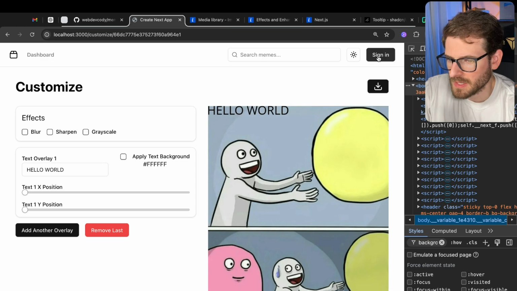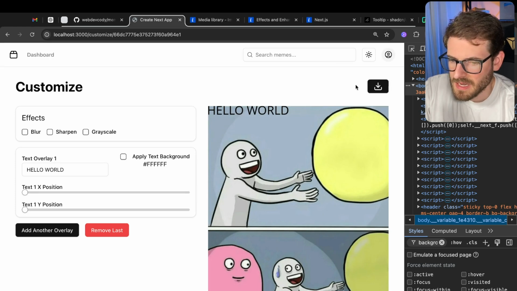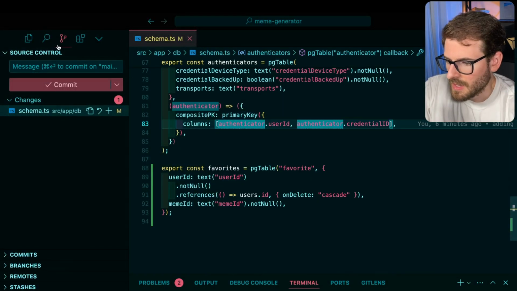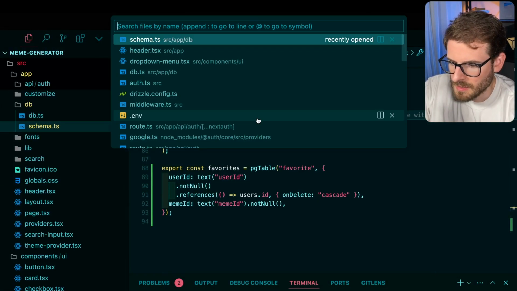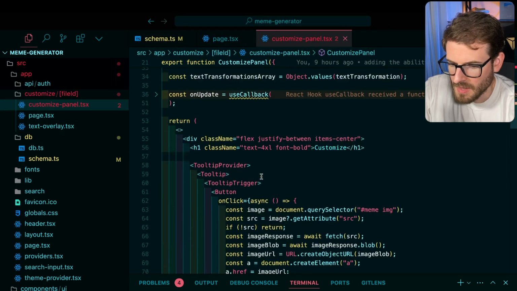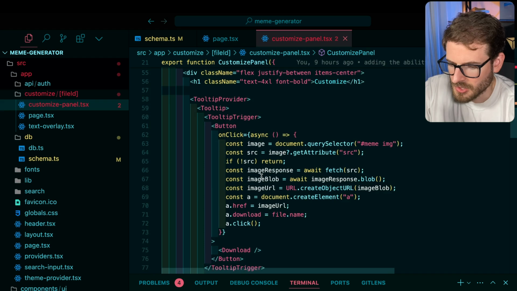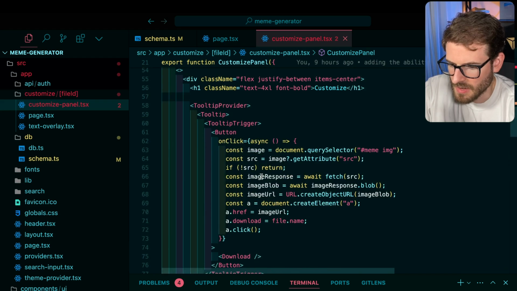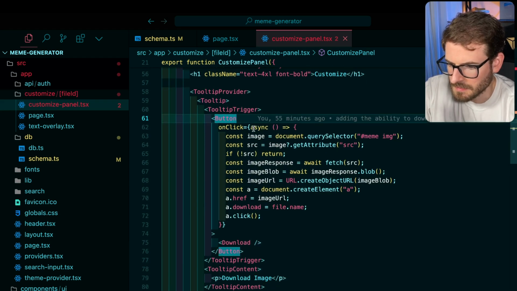We want to make sure that we're logged in. And so now that we're signed in, we could basically have a button over here that allows us to favorite something. So let's try to find that. Let's go to the meme page, the customize page. We have the panel, and the panel should have a section where we have the download. So we have the download button.